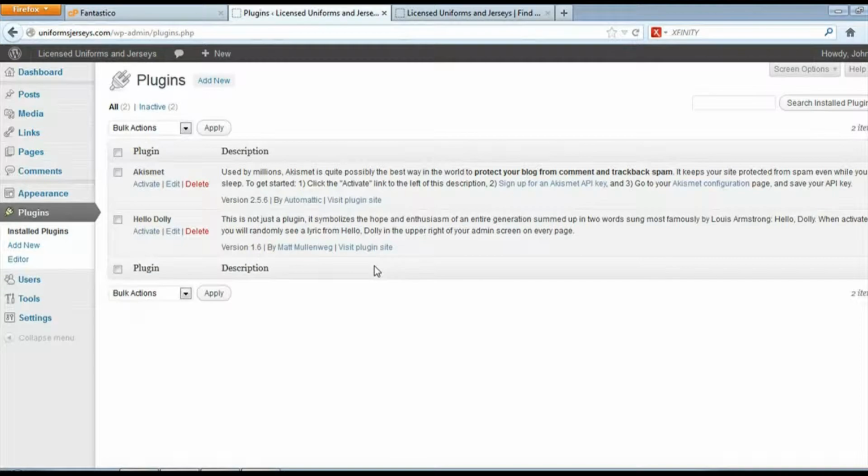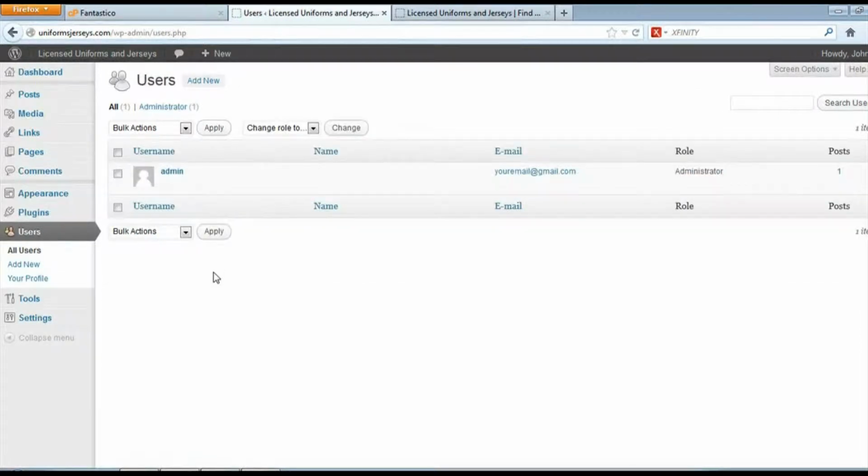Plugins, you're going to also spend a lot of time inside plugins. This is where you add enhancements to your website. These are little software tools that enable you to make your website more efficient and a little bit better. Users, you won't do a lot in here unless you have a few guest bloggers or something like that, which is good for new content. At least we'll go over how to add those.